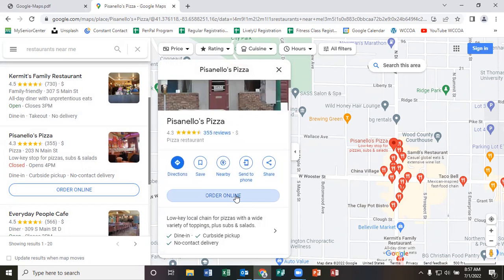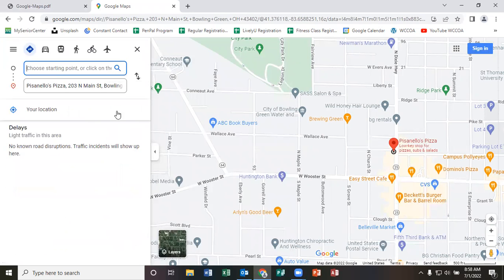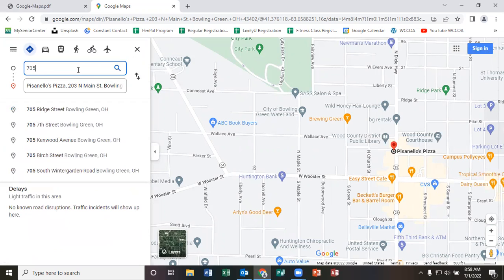Right now, we are using Google, and Google is a search engine. So you can use Google in so many different ways. It's convenient because if you search for something like a restaurant, you can easily get directions to that place. So if I choose to go to Pizzanello's Pizza, if I'm in my car, it will automatically know where I'm at. But let's say I'm coming from Walbridge, like we did before.